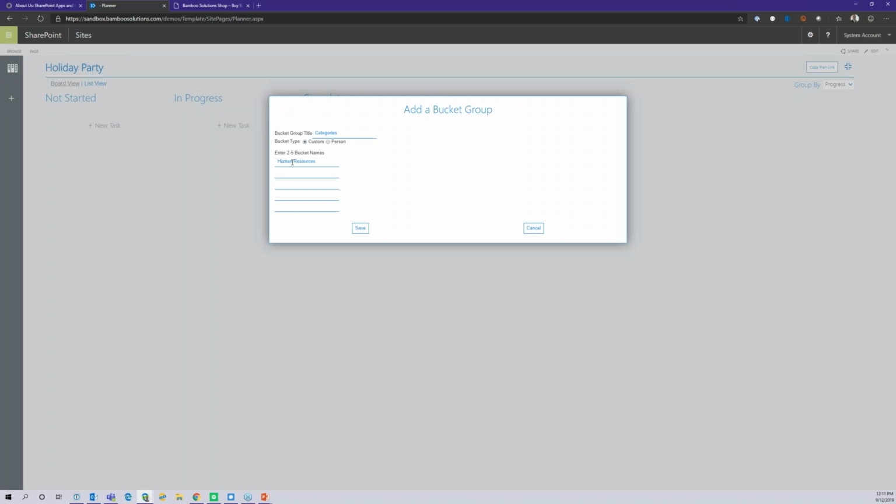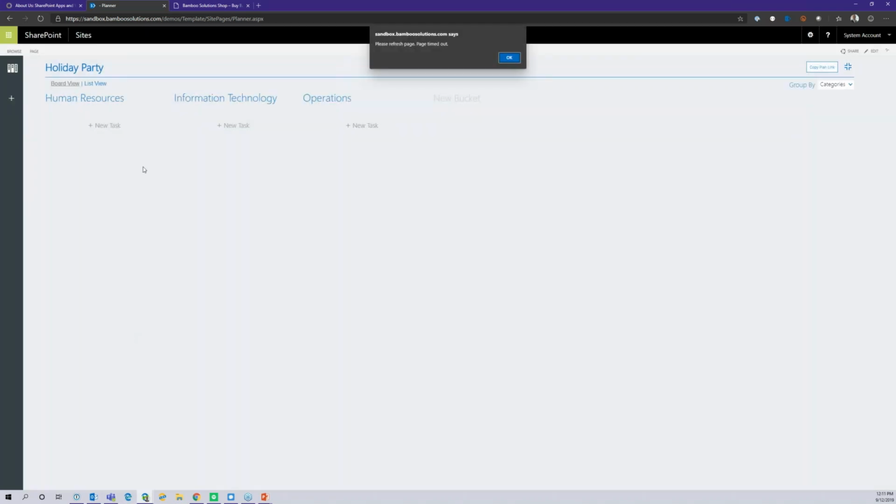And I know this doesn't really play along with the holiday party theme here, but just kind of demonstrating the capability here. So the human resources, maybe this is an information technology related thing. Maybe this is operations, right? I'm going to save that back. And one of the things I can do now is use those as my bucket here within my plan.